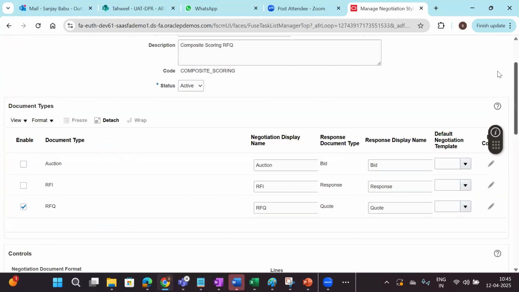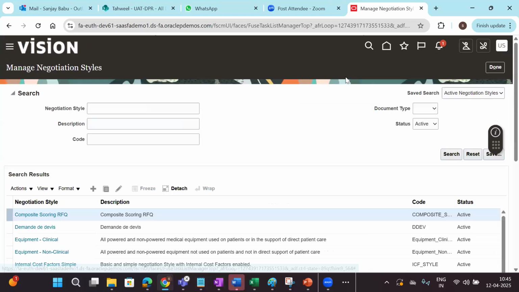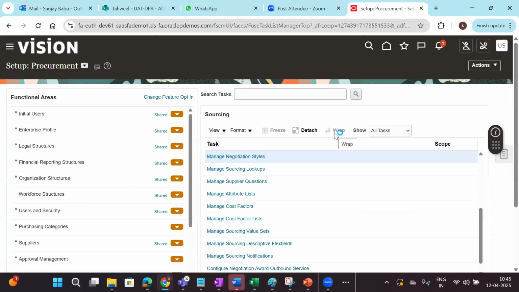Sanjay, if we need to do any changes in the parameters or the fields of a negotiation, we need to do it here, right? Yes, this is the place where we come, Javed. Always use setup and maintenance. This will take you to this place. If there are any configuration changes that need to be done, it has to be from here.